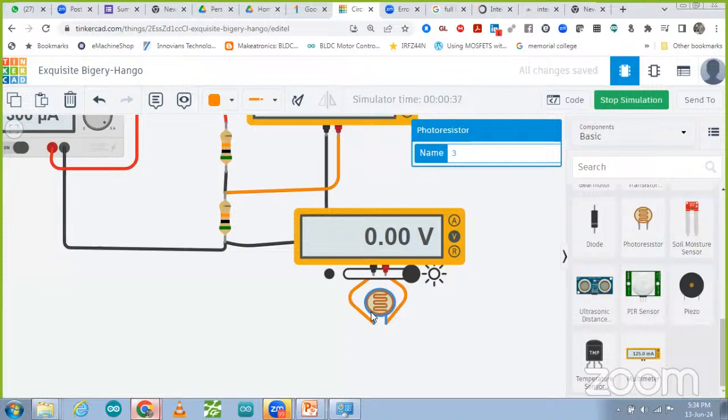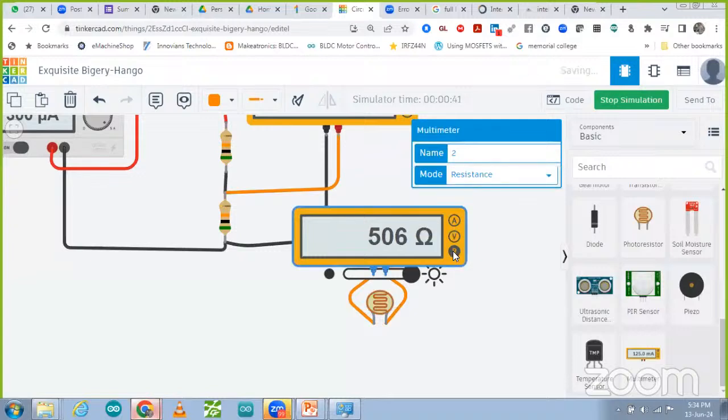So what we have to do, we have to go to R, click on the R, resistance. Now you will be able to see the change. When we increase darkness, the resistance value is increasing. When we increase light intensity, what is happening? The resistance value is decreasing. So this sensor works based on light intensity. As soon as we increase or decrease the light intensity, your resistance value will vary.